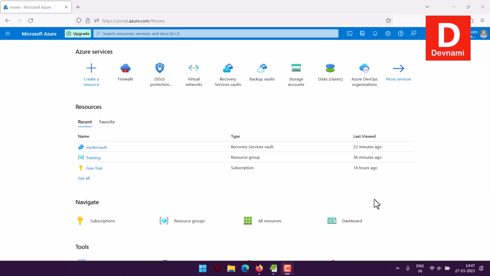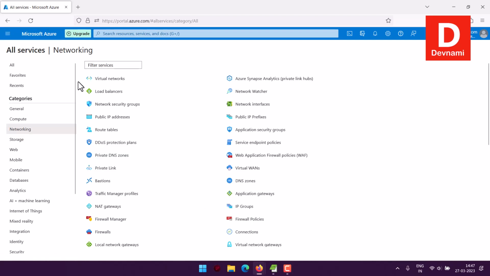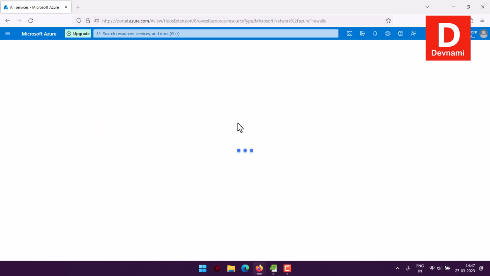Okay, so let's take a look at how you can create a firewall in Azure. First thing, we will go to the Azure portal and then we can click on create a resource. Alternatively, I can click on all services and then go for networking. Within networking, I can find the firewalls.